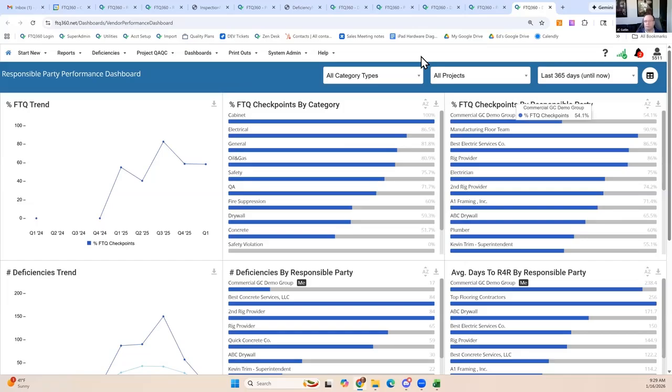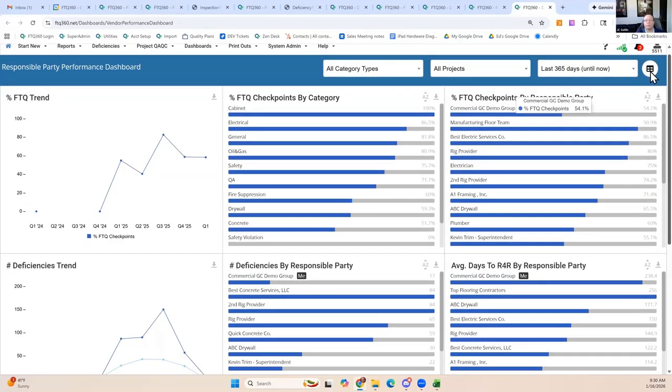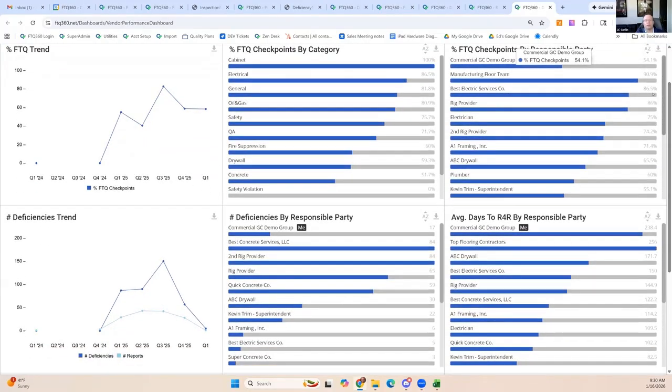Now, let's talk a little bit about performance. You'd mentioned some of the key metrics that you want to get out of the software, and we've got more dashboards, but this one just gives you a flavor. This is my performance dashboard. I can see my trends for FTQ as well as deficiencies.